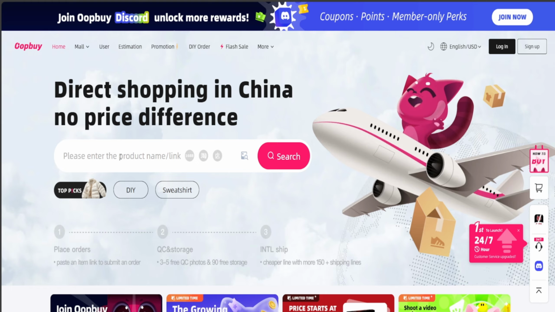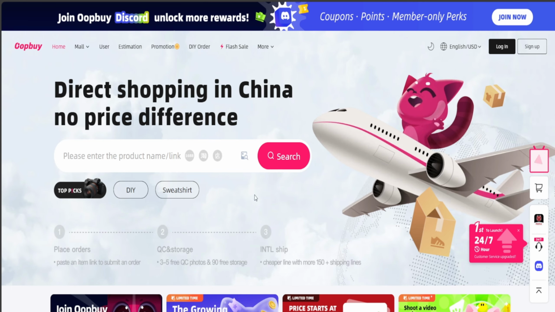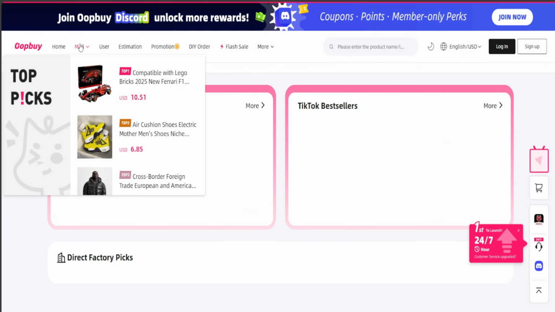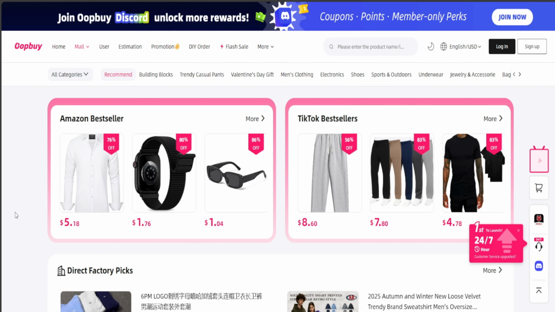So if you have your product name or link, you can go ahead and copy paste it over here and just go ahead and press on search. There's also images over here. You can input an image or import an image, and they will basically just search it for you, and you can just go ahead and choose from the available options. They also have the mall over here, which is another direct way to buy more stuff.